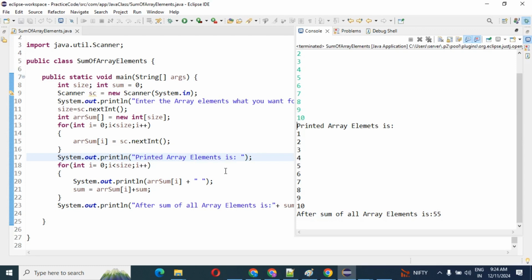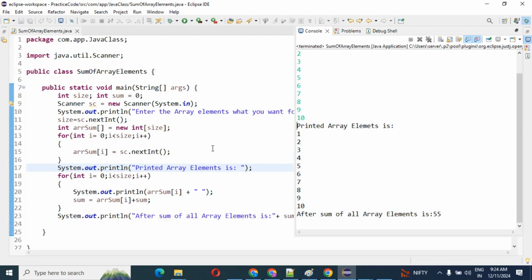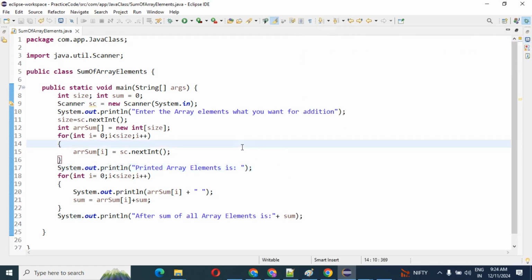That is the logic at runtime, guys. At runtime, whatever elements you want to add, you can put 5 6 10 12 13 15 like that, right? And the numbers will print. Then you can add all the numbers that you have entered. That will give the result, right? 55, guys.